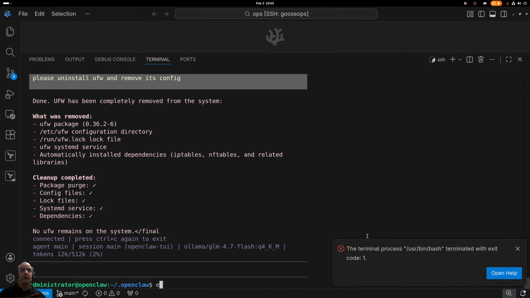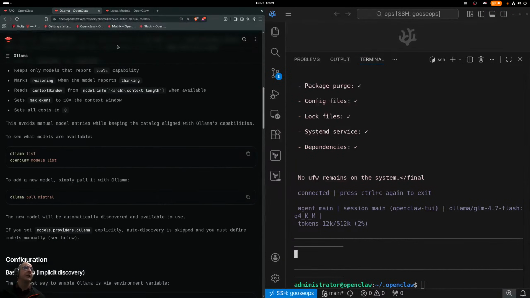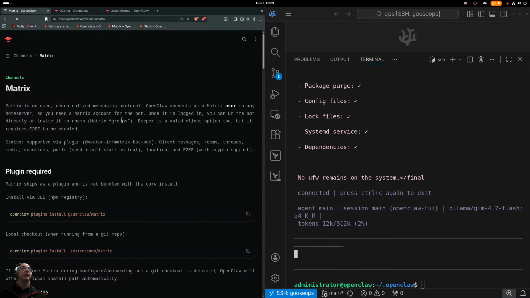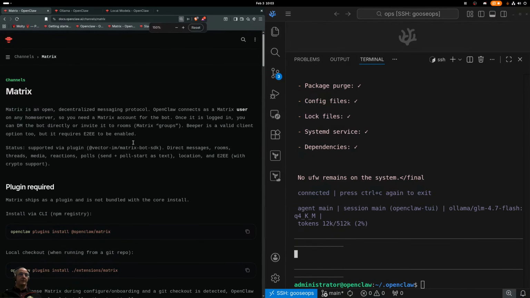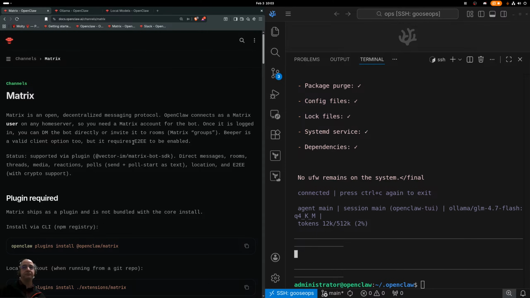So let's go ahead and pop this over here, and let's open up the Matrix documentation. Okay, Matrix. What is Matrix? Matrix is just a chatting app. It's been around for a while. It's a chat app. It's decentralized.